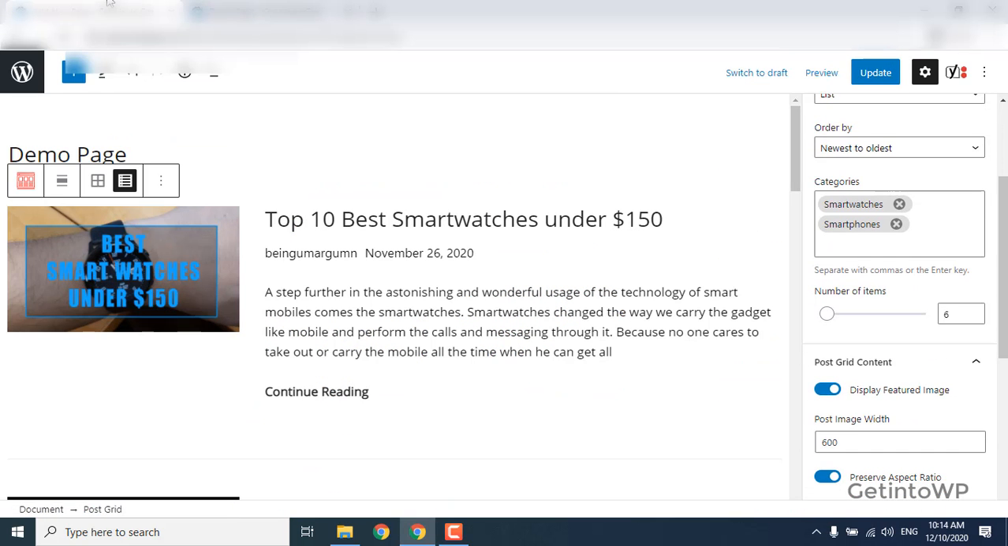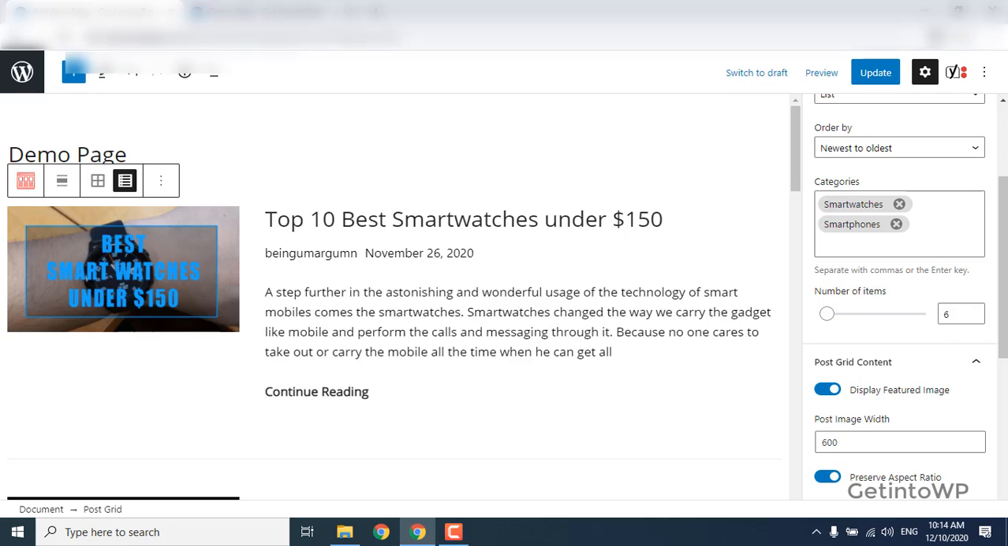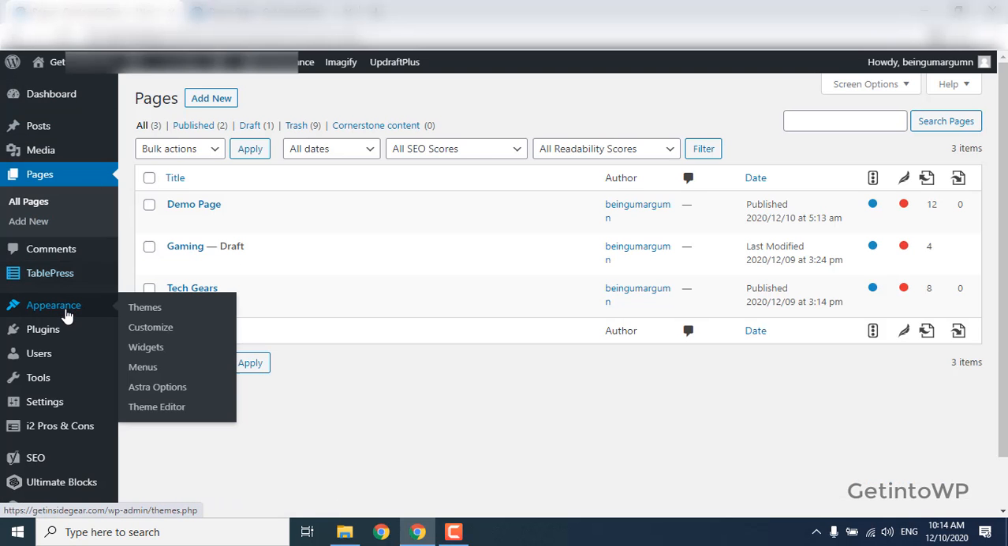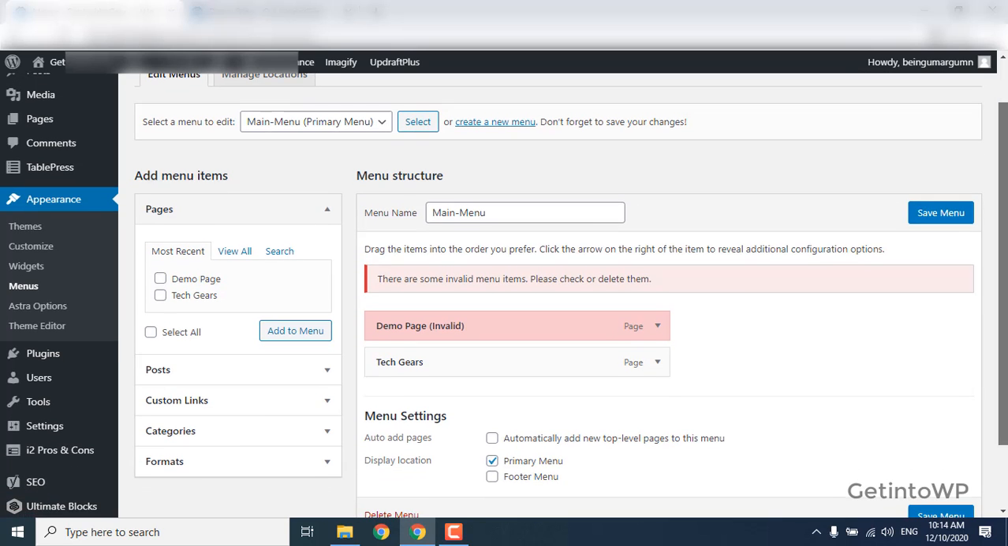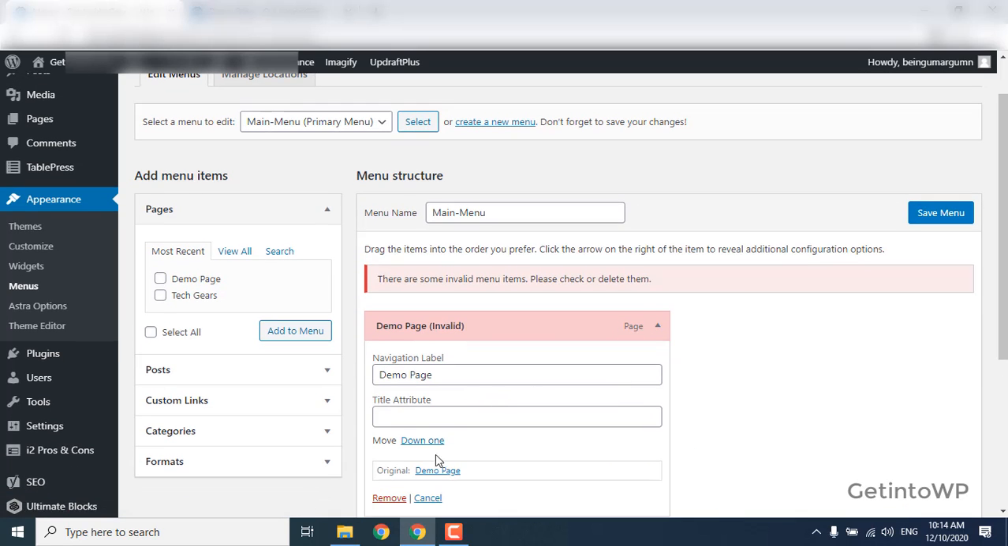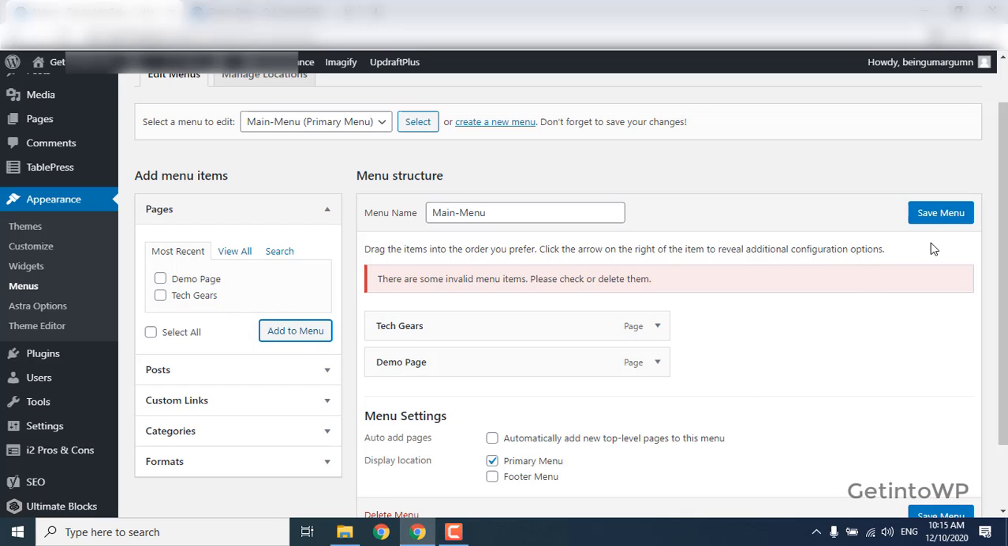Now I want to show that page in my site menu bar. Now update it and go back and go to site appearance and menus. You can see here this is our demo page we have created just now. Select it and add to menu and save that menu.